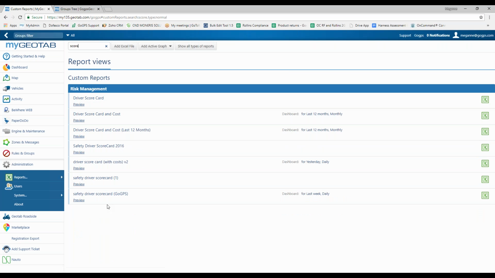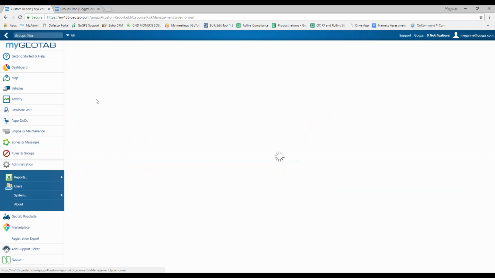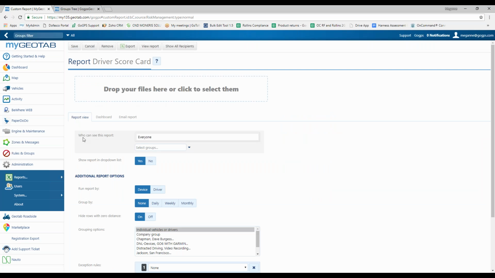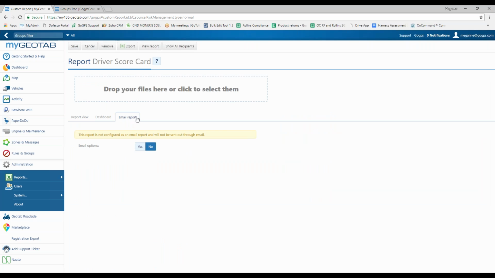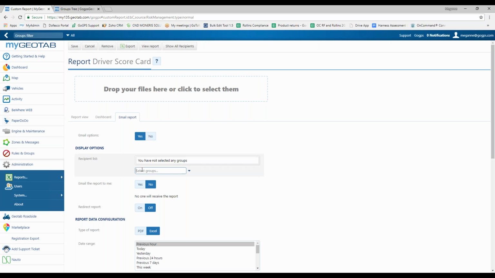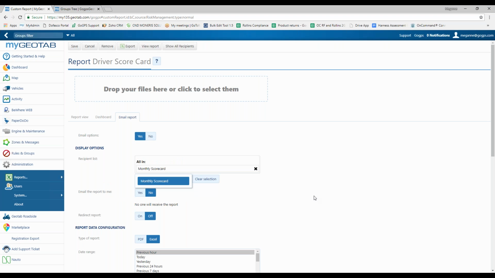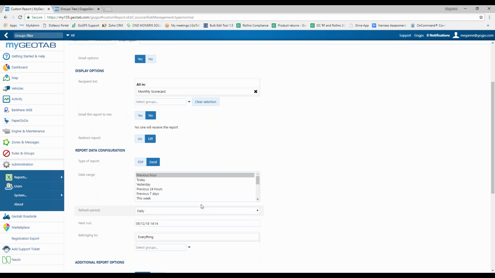Okay, so there's lots of them here. Again, we do a lot of testing. You're only going to have one in your system. So you're going to choose scorecard. And then when it says who can see this report, this is for the report view. We want to worry about the email report. So I'm going to choose email report, select yes, and I'm going to type in monthly scorecard. So any user that's assigned to this now report, or sorry, to this group of monthly scorecard will now receive it. Okay, so I'm not going to change anything on this specific setup.